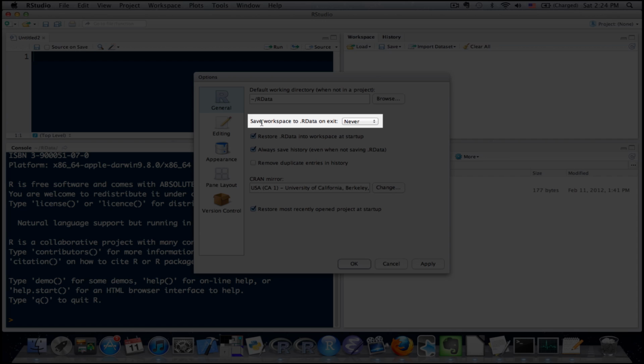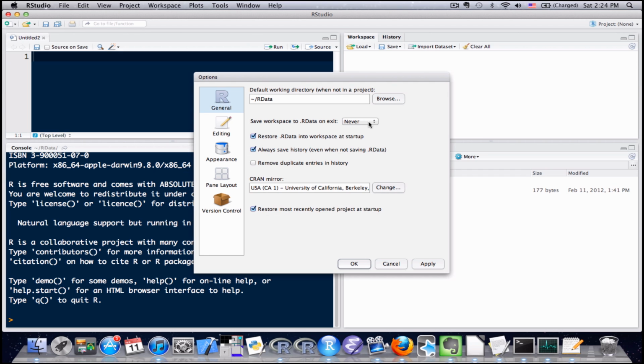I have here in this section, save workspace to RData on exit. I have that set to never. Usually, especially if you're a beginner, you don't want to save that. So I would recommend setting that to never here. If you don't change that, whenever you close RStudio, it's going to ask you, do you want to save your workspace? Usually you want to answer no to that question.